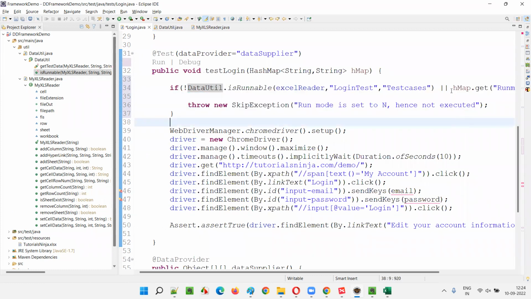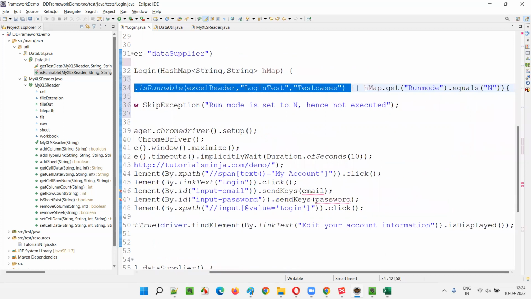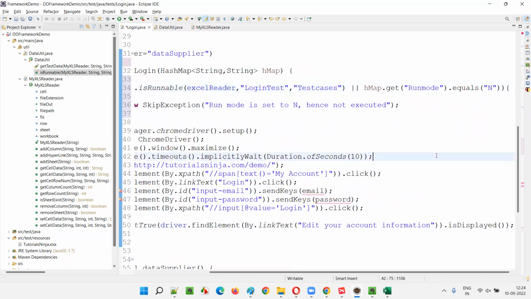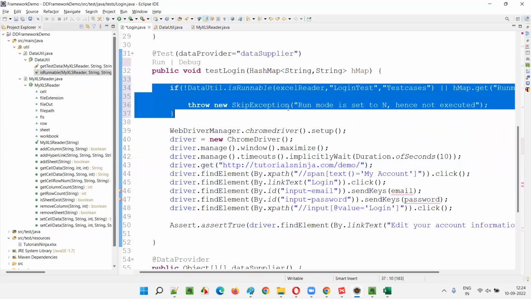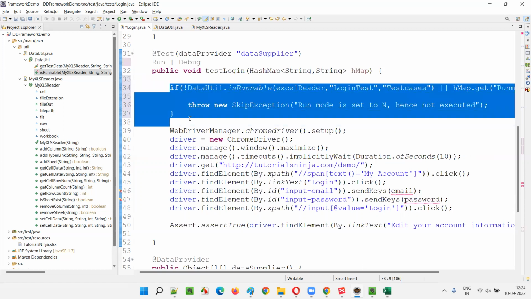Like that, we have to write at the test level, we have to verify whether the test is runnable, and in that test whether the data is runnable. We have to check two levels. If run mode is set to n in any of them, automatically this particular test will be skipped from execution. That's how we have written the run mode.